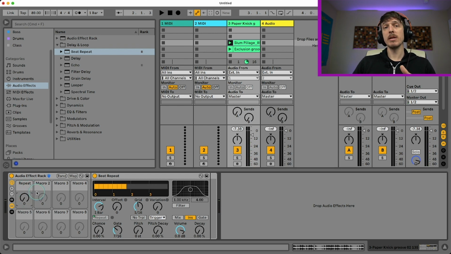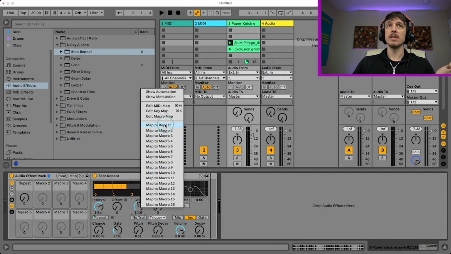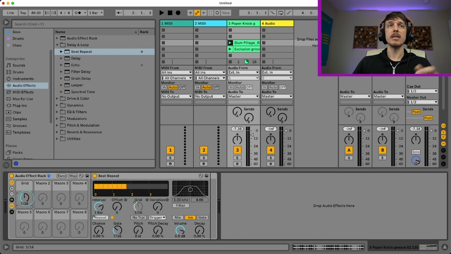So from here, I also want to be able to change the speed of my glitches. So to do that, I'm going to right click on my grid control right here and hit Map to the same macro. So now as I turn this knob, this will speed it up and slow it down. Like that. However, there's a big issue here. There's two big issues really.